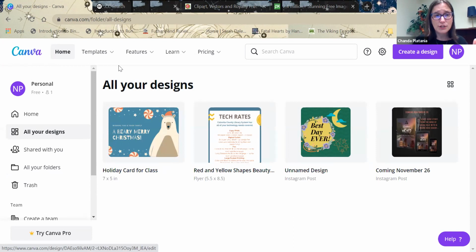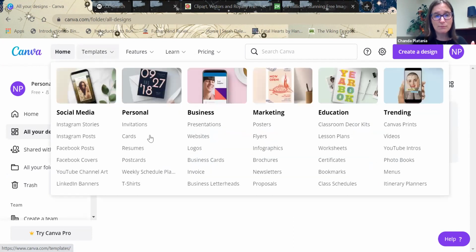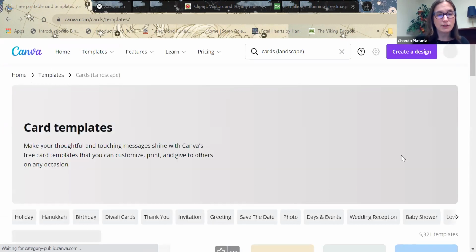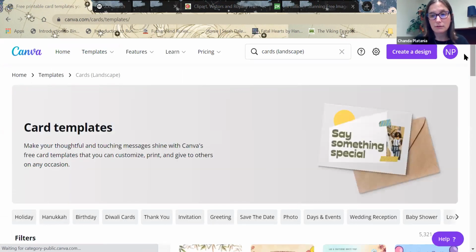there are different options as far as searches go. Now I've pre-made a card and we'll look at that guy in a second. But if you come up here to the top and you see templates, this gives you the basic formats that you can create with Canva. And this one under personal, it says cards. We're actually just going to look at that for a few minutes, as soon as it pops open. All right, so these are different templates.